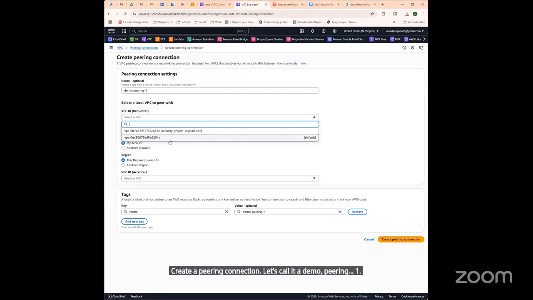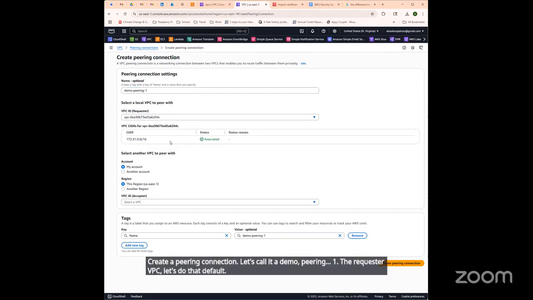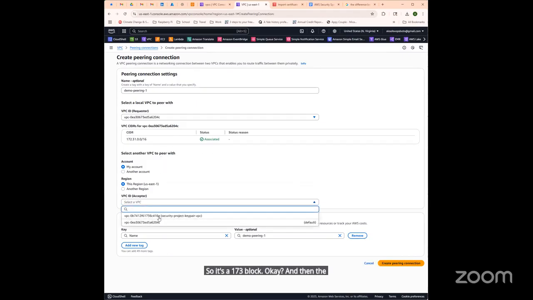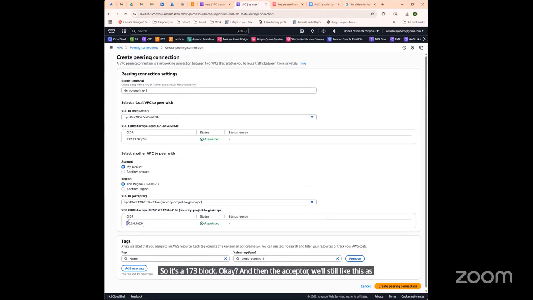The requester VPC, let's do that default. Just a 173 block. And then the acceptor, we'll select this one. These, remember, are the 172 block, 10 dot. This should work. All right.